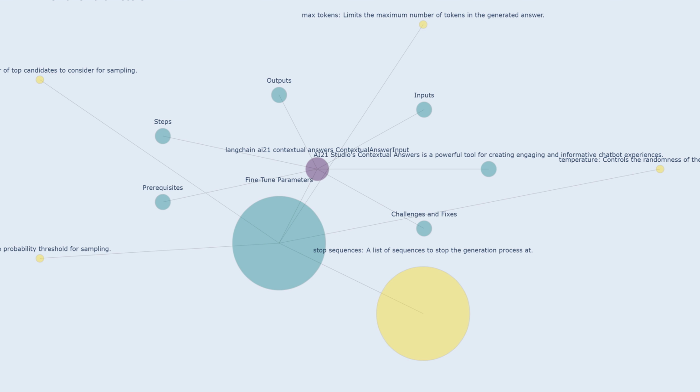Stop sequences: a list of sequences used to stop the generation process by the AI21 Studio's contextual answers model. These sequences are used as termination points for the model's generation process. Once one of the stop sequences is encountered, the model stops generating text. The stop sequences parameter is useful for controlling the length and content of the generated response, ensuring that the model does not generate unnecessary or repetitive text.